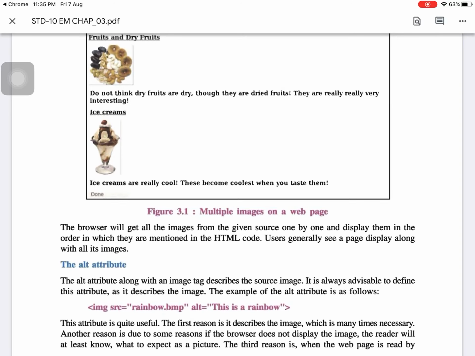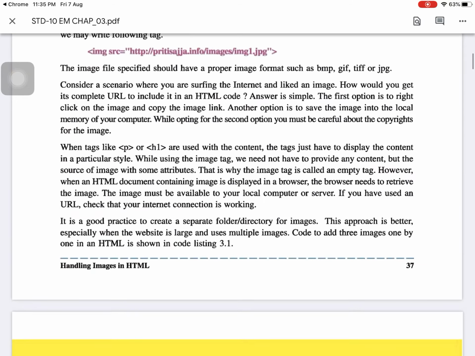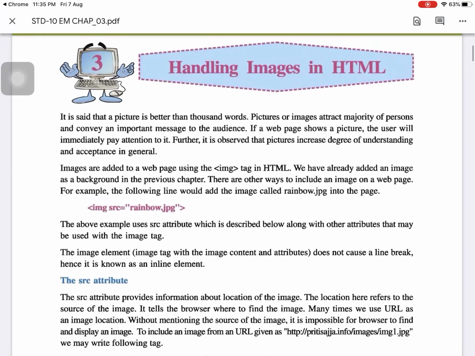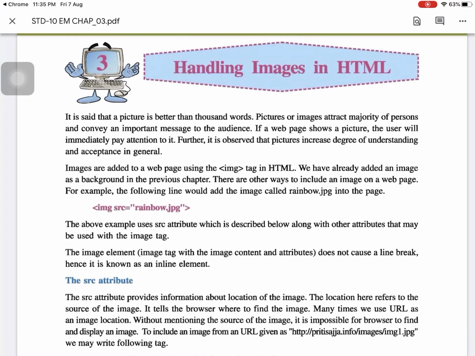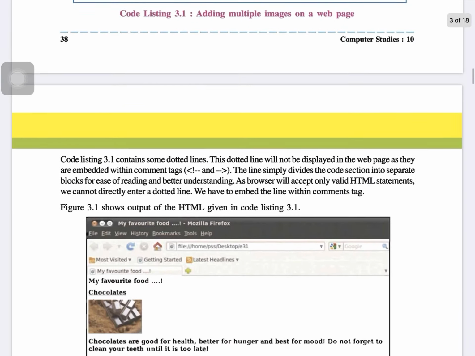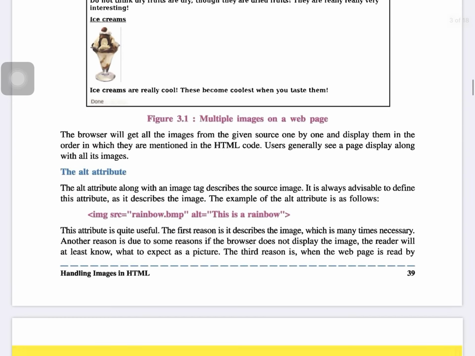Before we begin today's discussion, let us quickly recapitulate what we have seen in the last session. In the last session we discussed the SRC attribute, and handling images in HTML.